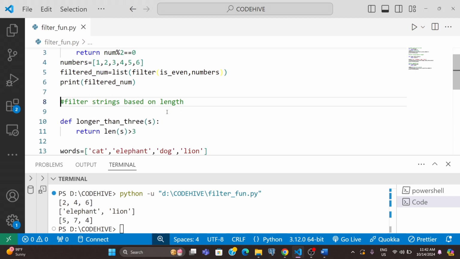You can use the filter function anytime you want to extract specific elements from a list or any other iterable based on a specific condition, whether it be filtering numbers, strings, or some complex object. Filter helps you select only what you need and makes your code more efficient.